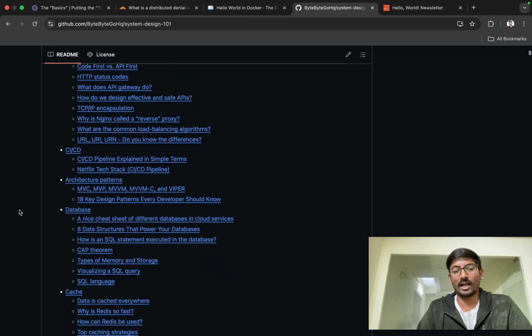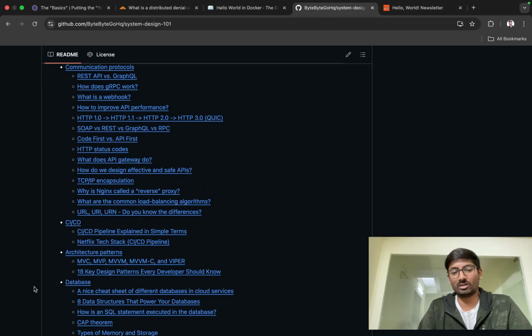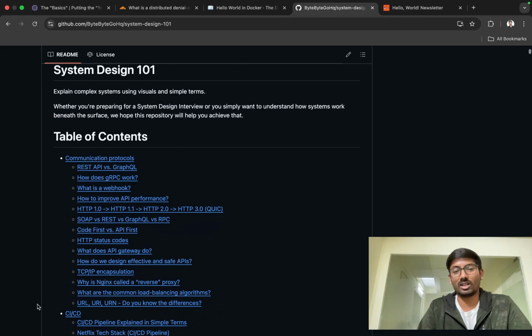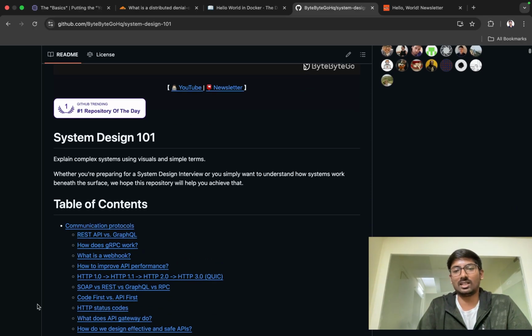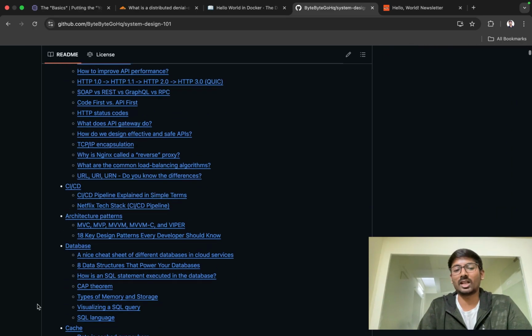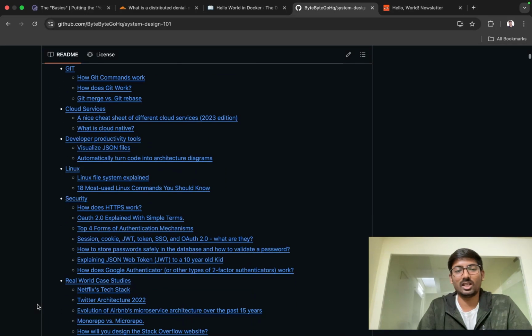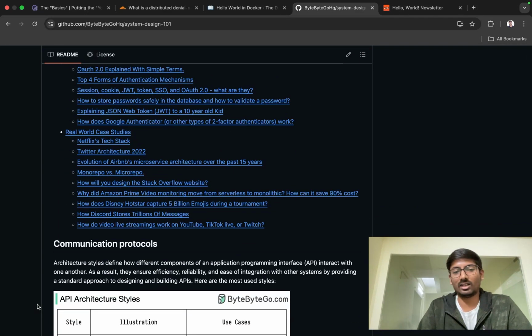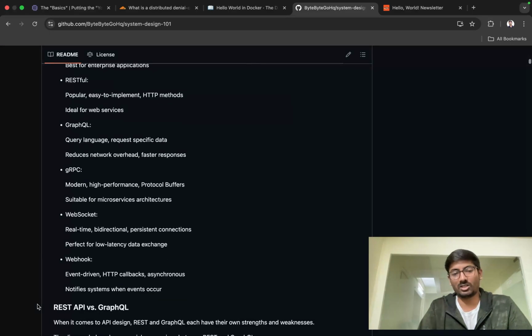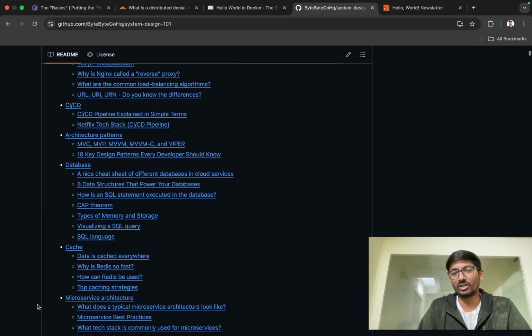And it also has practical examples, like the Netflix tech stack and how Netflix actually handles so much traffic. So I think it's a really good GitHub repository that you can keep in mind while preparing for your system design interviews, or in general if you want to learn those things. There is a long list actually, from cloud services, Linux, microservices, and real world case studies, a bunch of stuff. So it's a really good resource.